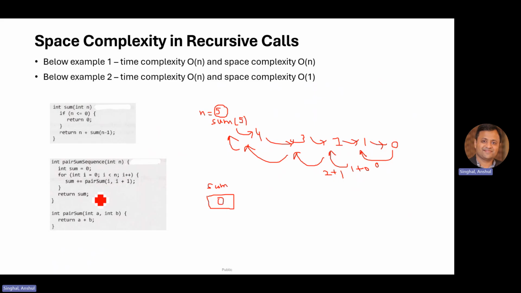And what we are doing in this loop is we are calling the pair sum method, where we are passing I. Initially I will be 0, then it will be 1, right? It will be 2, like that, and it will move on to n minus 1.